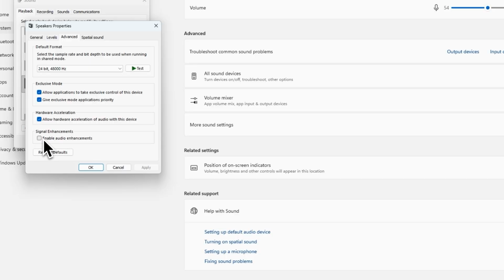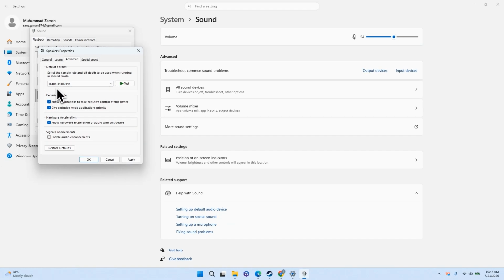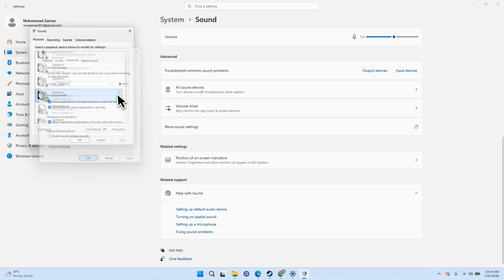You can also try changing the default format to a different audio quality. For example, you could switch from a 16-bit format to a 24-bit format depending on which options are available on your laptop. Try different formats to see which one provides the clearest sound without crackling. Once you've made your changes, click Apply and then OK.